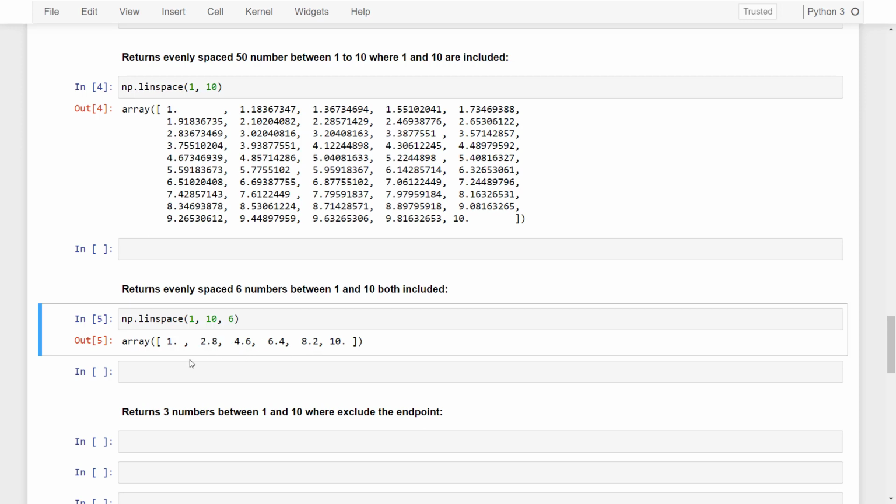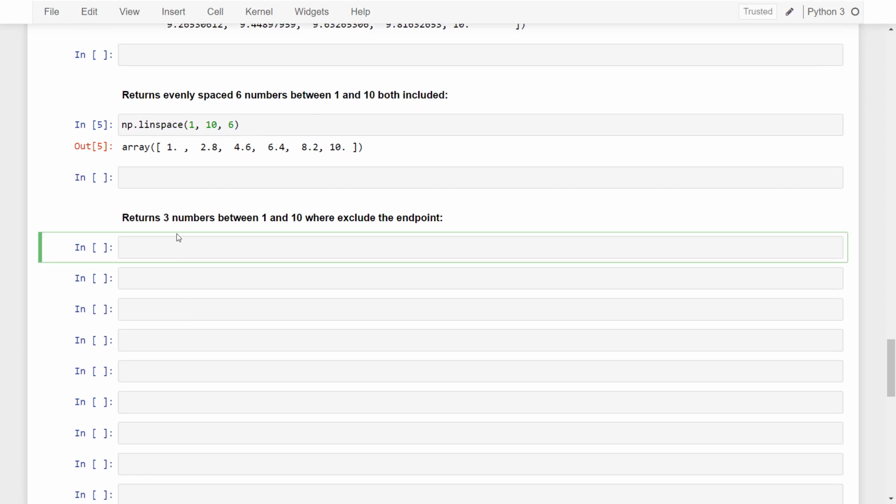Similarly, now return 3 numbers between 1 and 10 where we exclude the end point, meaning we have to exclude this 10. Between 1 and 10 I want to create a total of 3 elements, and here I have to exclude the 10. So I will write endpoint equal to False.